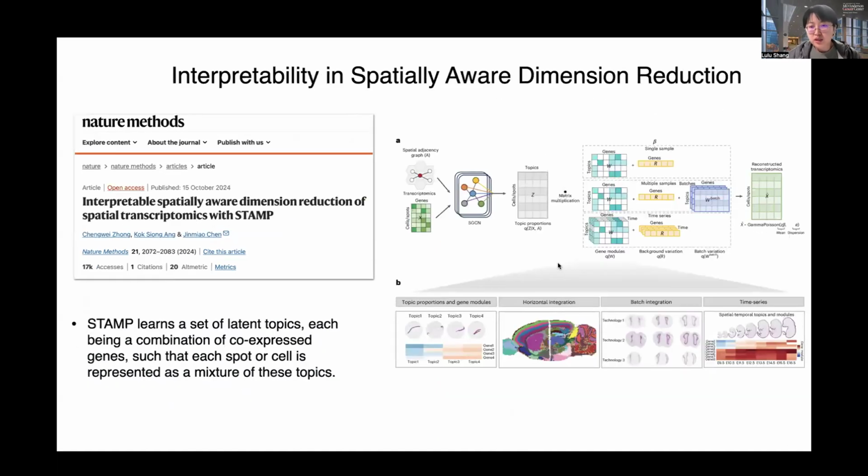And in addition to that, people are also interested in interpretability. So in this paper, it is called STAMP. This is also a very recent paper, and they emphasize that they can enhance the interpretability in the dimension reduction. So it's a little different from the previous methods. The previous methods just get the continuous latent embeddings.